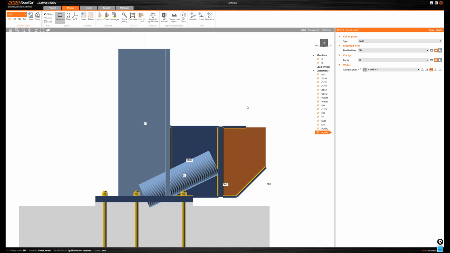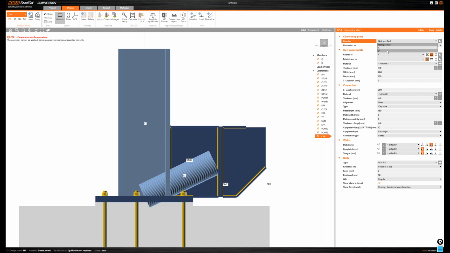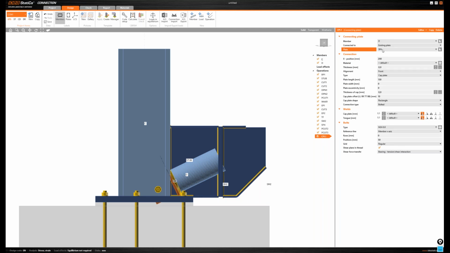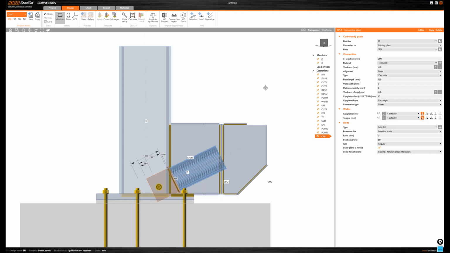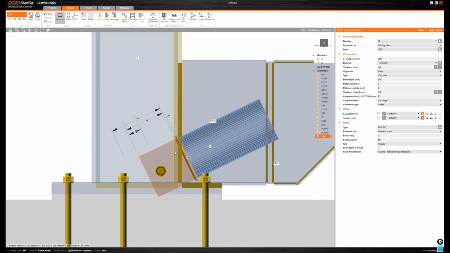Now, let's connect the diagonal to the gusset we have just created. We will use the clip operation, and we will connect our diagonal to an existing plate, which will be gusset SP, our gusset SP4. I will switch the view to transparent to fine-tune the geometry of the tank and the cap plate.